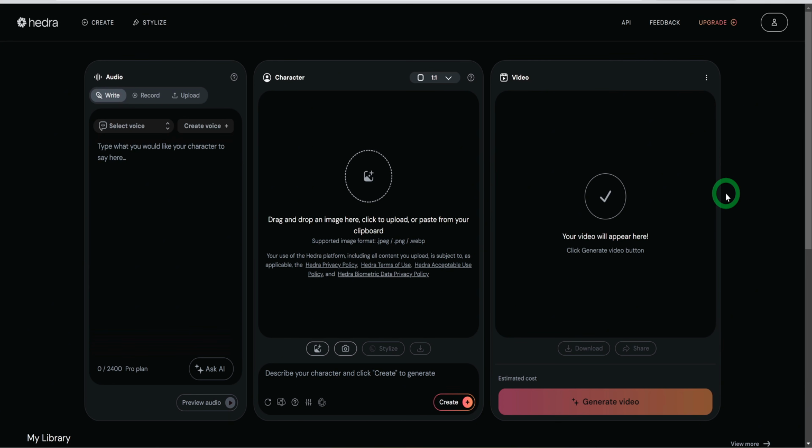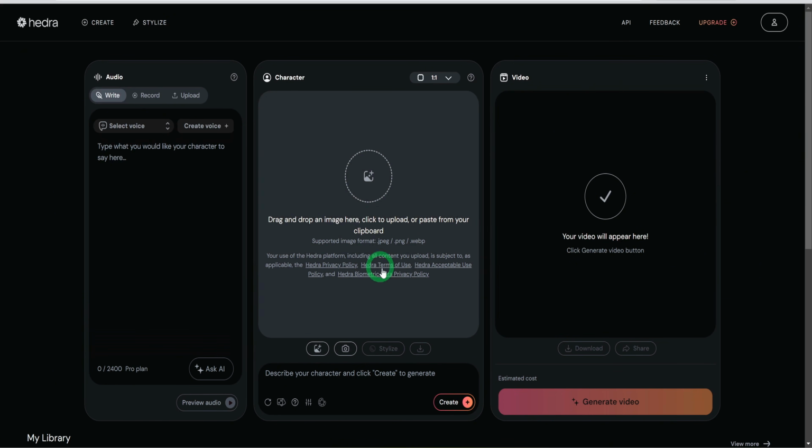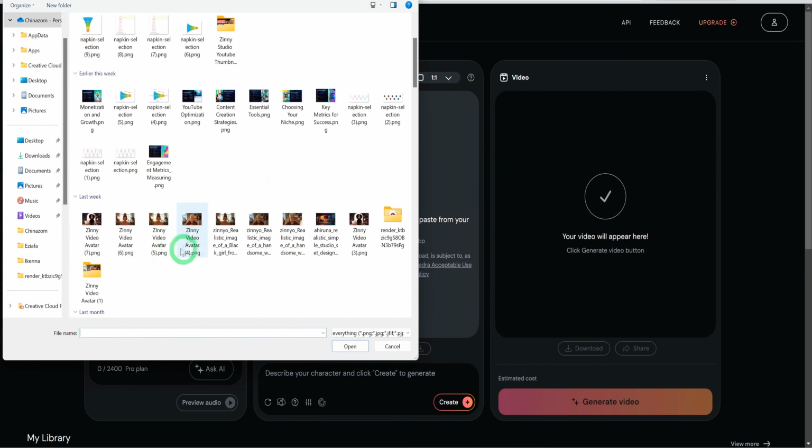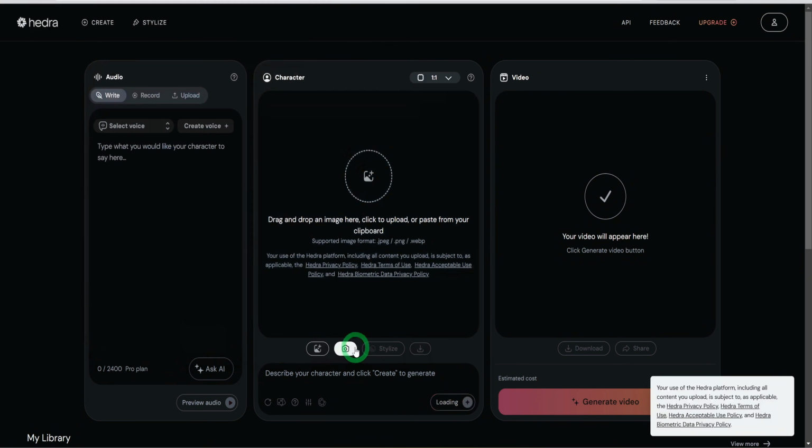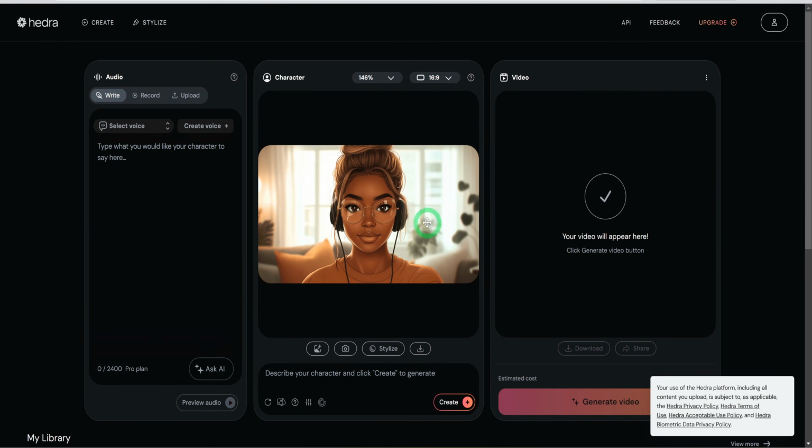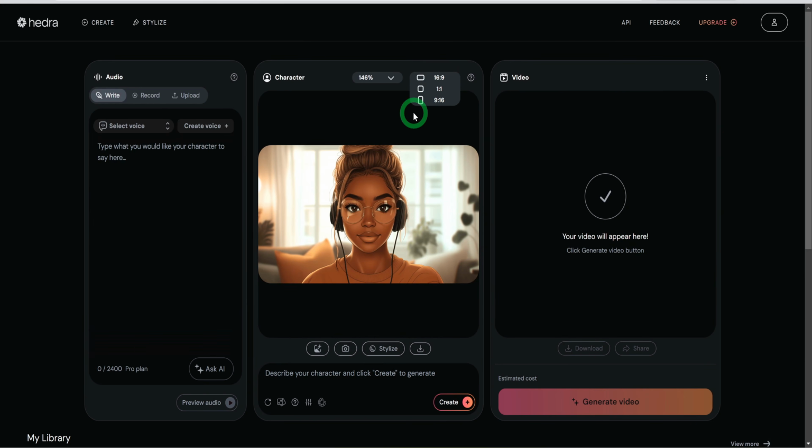The first thing we need to do is to upload the image that we want to use. So once the image is uploaded, it sits here. You can go ahead to choose the particular size you want to use. For YouTube, we want to use a 16:9 aspect ratio.